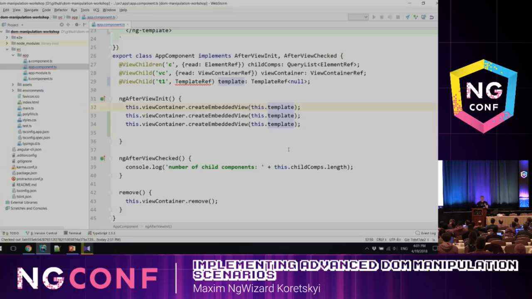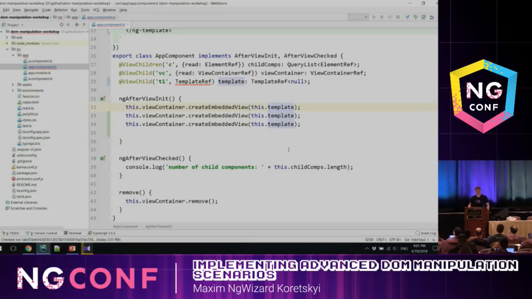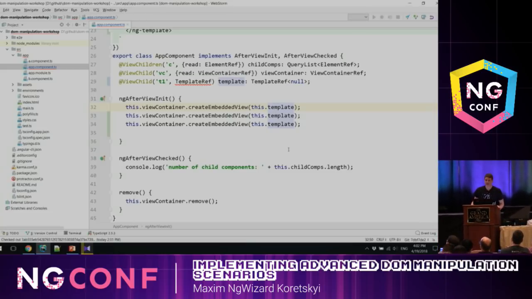Okay? So, I think you said it didn't matter, but in the example, you used ng-container as the tag for the view container. Is there something magical about ng-container? Right, right. The question is, why do we use ng-container, right?